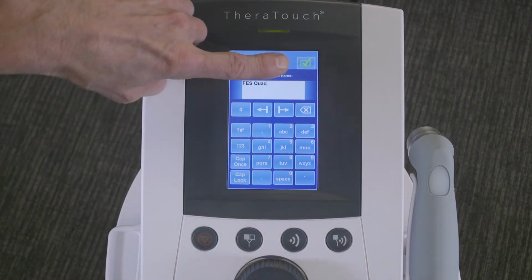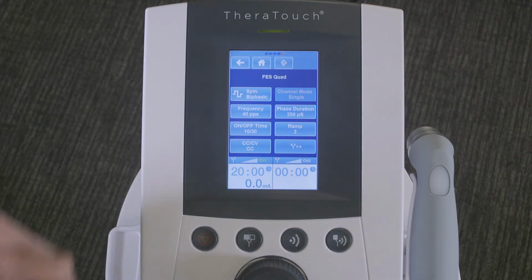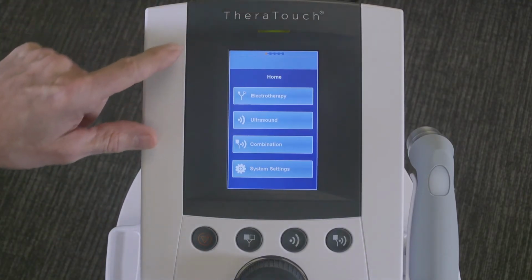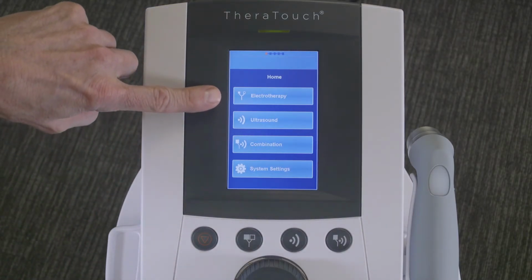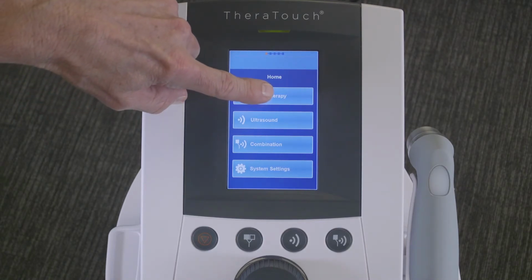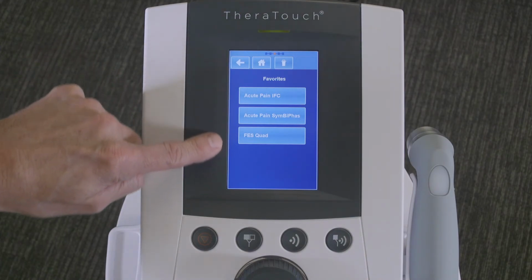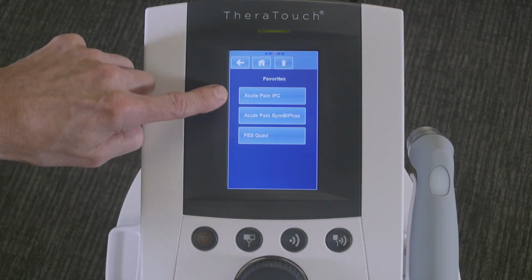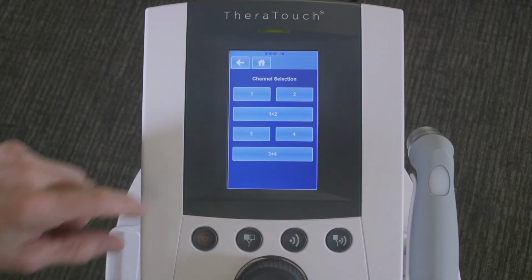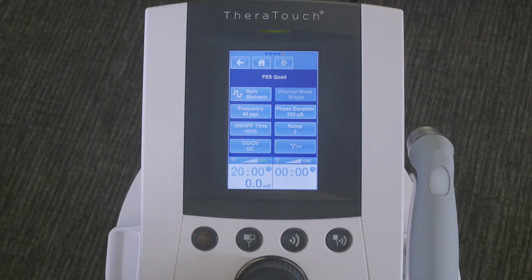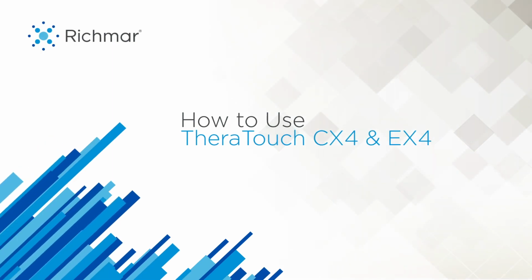Once we're done naming it, we simply hit the green check mark, and the unit will now store that as a favorite. To go back and retrieve that favorite, we can go from the home screen. Since we saved it under an electrotherapy protocol, we simply select electrotherapy, the favorites icon, and this is where your new favorite will be stored. We now have 3 stored. You'll notice the FES Quad. Simply pull this up, select the appropriate channel that you're working from, and now you can simply make sure your electrodes are attached and start your treatment.